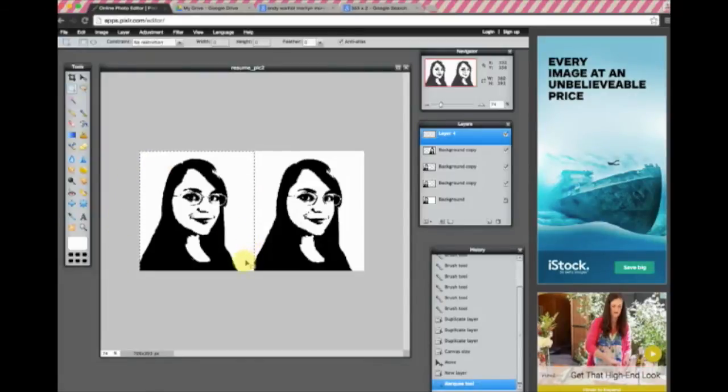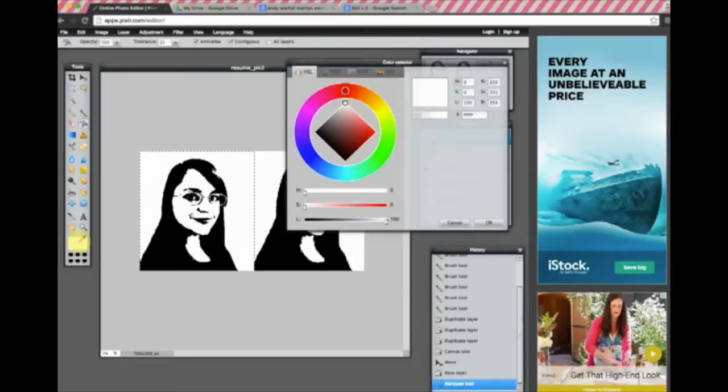So now what I can do is get my paint bucket tool, which is over here. Again, paint bucket tool has the word tool and it means it's in the toolbar. It looks just like a paint bucket. So click on the paint bucket and then click over here in the color picker where the white part is, or the black part, depending on what you're looking at. Click on that. And now I'm going to get a color.